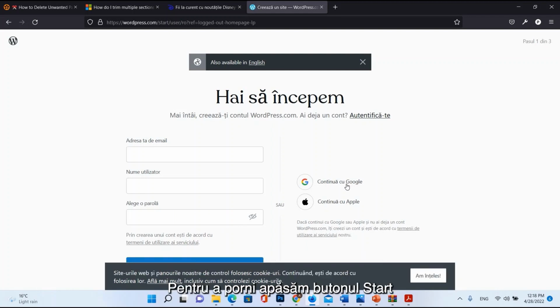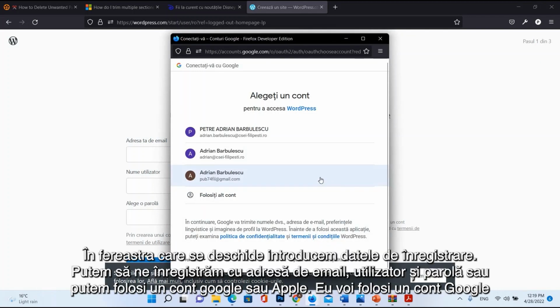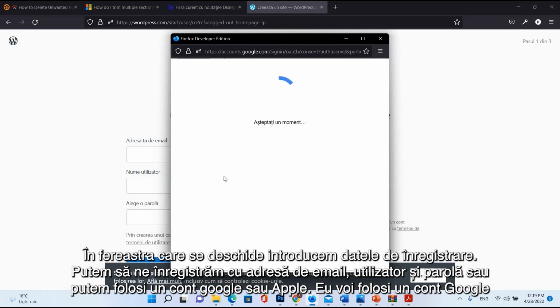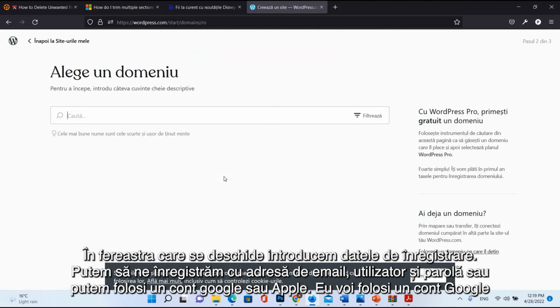To start, press the Start button. In the window that opens, we enter the registration data. We can register with our email address, username and password, or we can use a Google or Apple account. I will use my Google account.